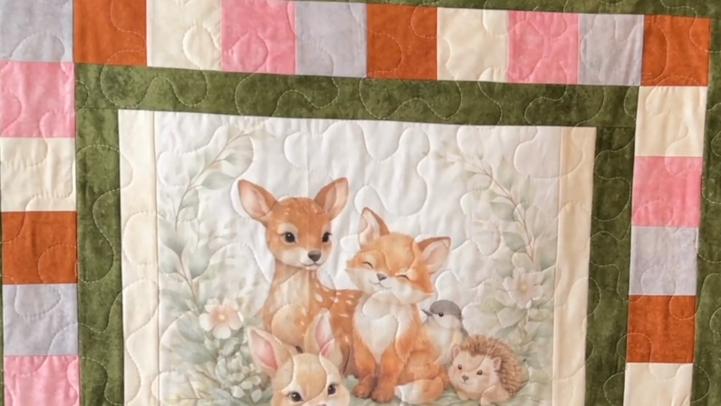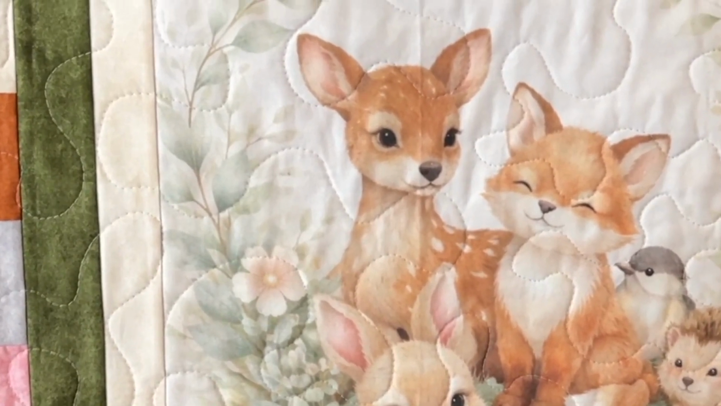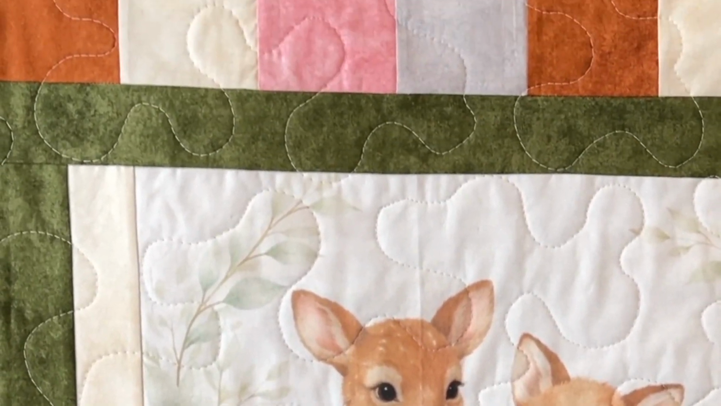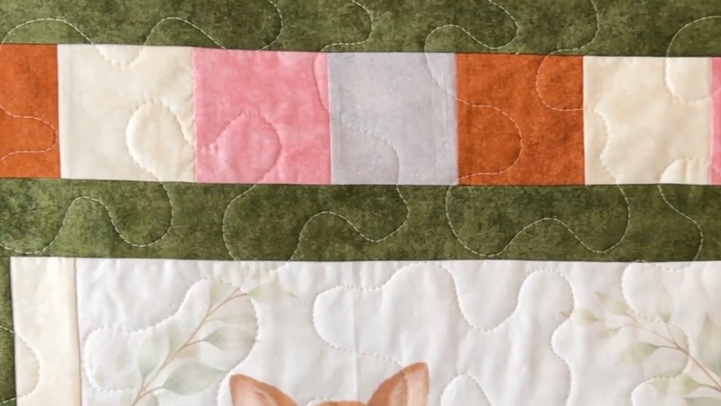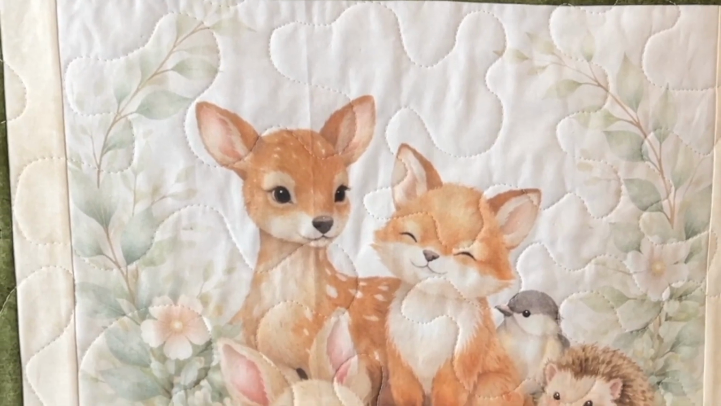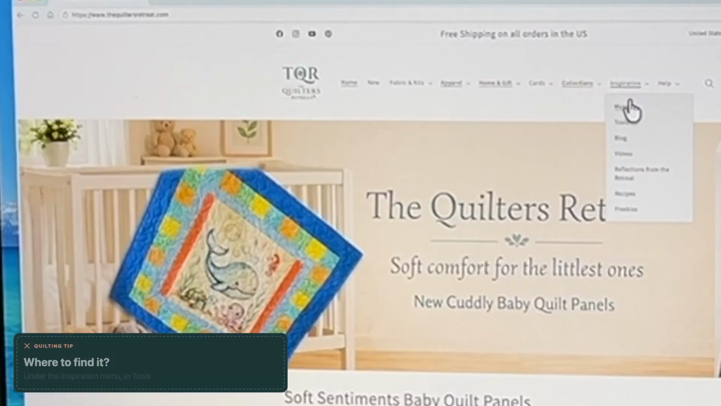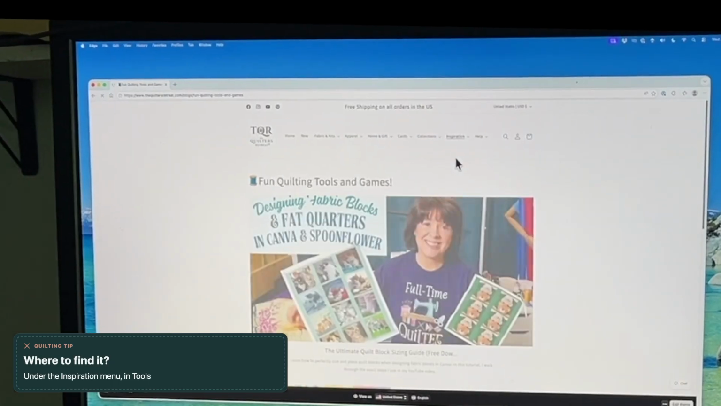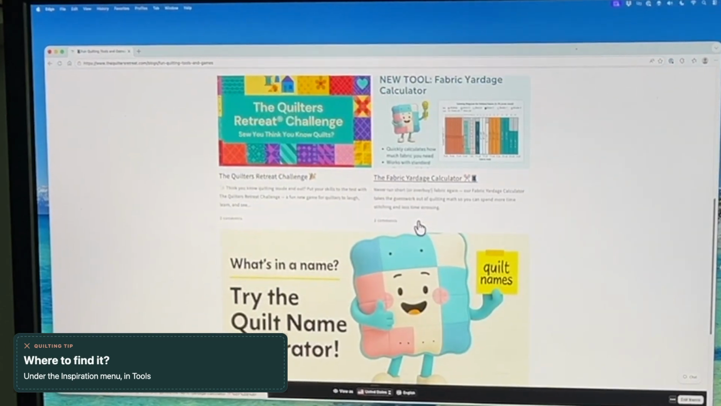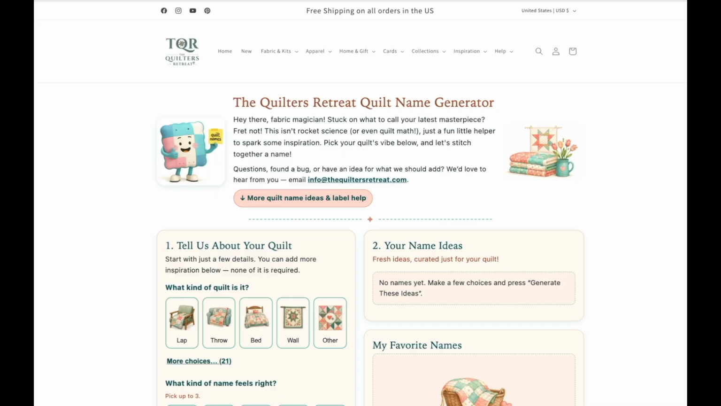Now when naming a quilt, it's important to think about the characteristics of the quilt. This beautiful quilt that we have with our Woodland Friends panel is cozy, it's whimsical, it's relaxing, so that's what I'll use in the quilt name generator. You'll find our quilt name generator under our Inspiration and then Tools, and it's down here at the bottom. Now you can choose as many options as you like.